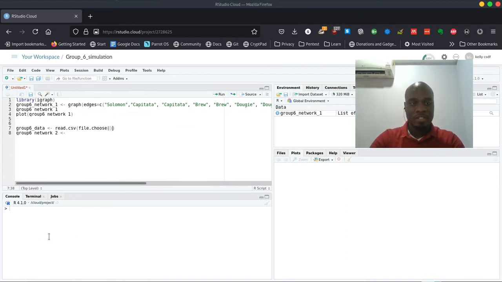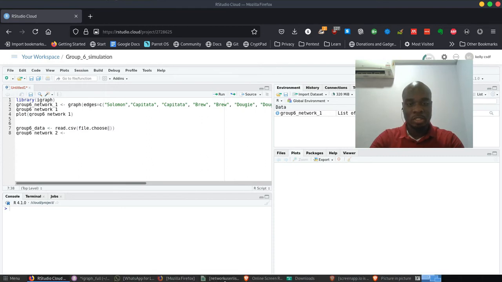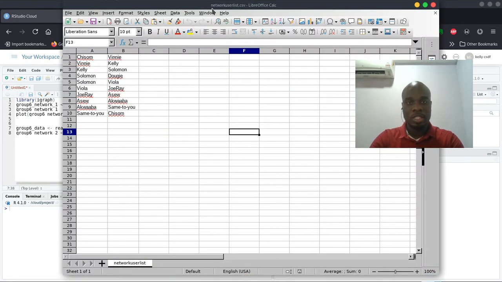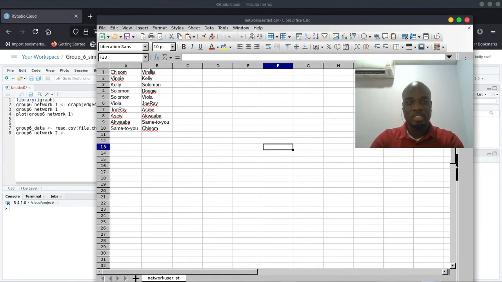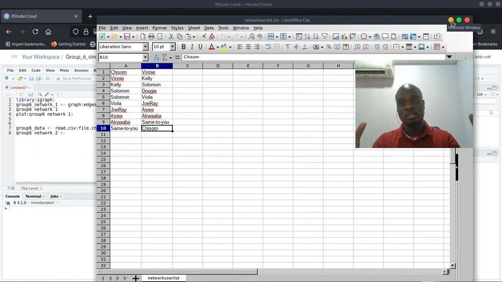So the file that we have, I actually have a file opened here called network user list. With network user list, as you can see, I have edges connected to each other. So I have Chisom Vini, Vini Kelly, Kelly Solomon, Solomon Doggy, Solomon Viola, Viola Jore, Asil Aquaba, same to you, Chisom. So this is the sample data list that we're going to use. Assuming this was a bigger set, it would be good to upload a CSV file rather than typing them manually.